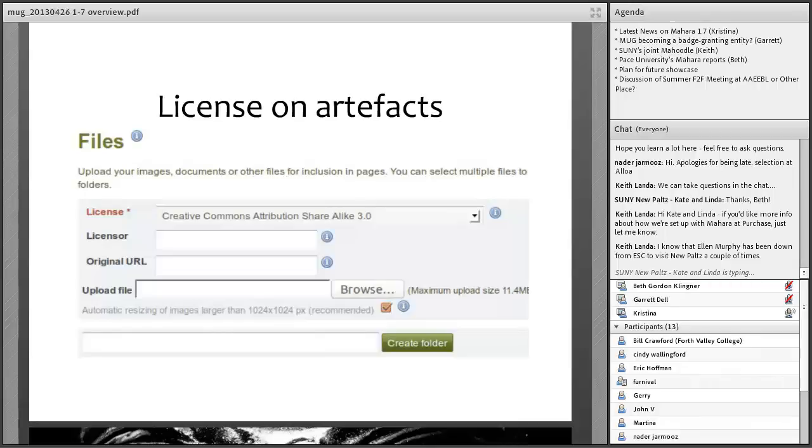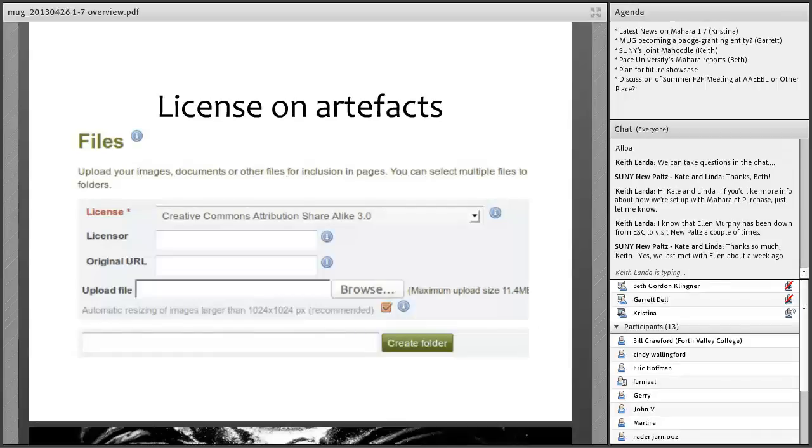Since people sometimes upload items that have different license types attached to them, on each artifact that you upload or create, you can choose a different license from your regular one.